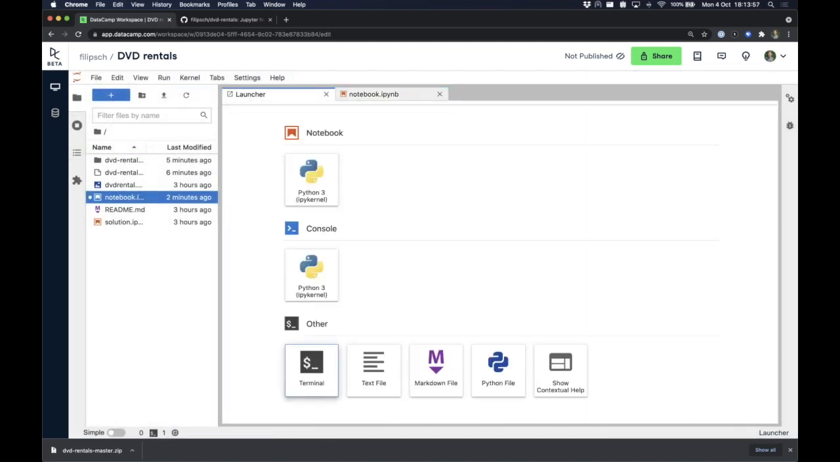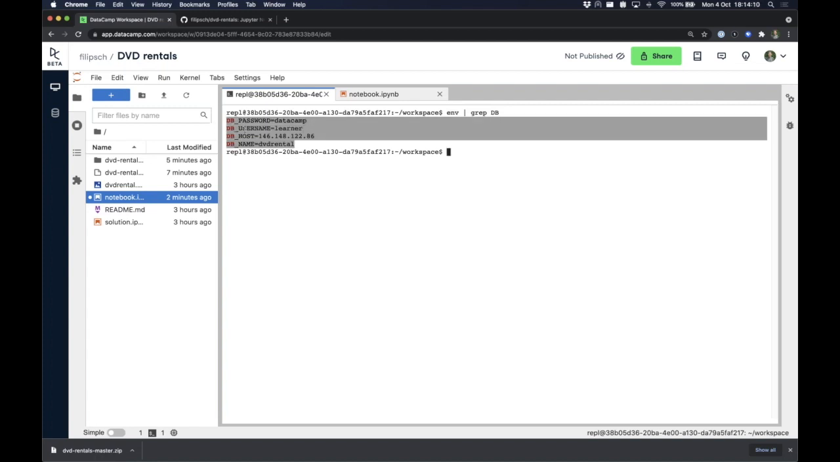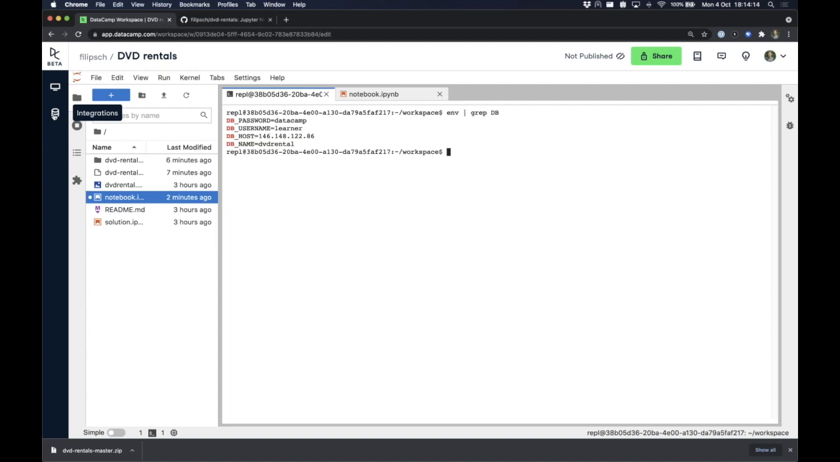So I can check this by opening up the terminal, typing env and seeing whether there are any database variables in there. And what I see indeed is database credentials in there. My environment contains DB password, DB username, DB host, DB name. So basically the things that I just specified inside the integrations tab.